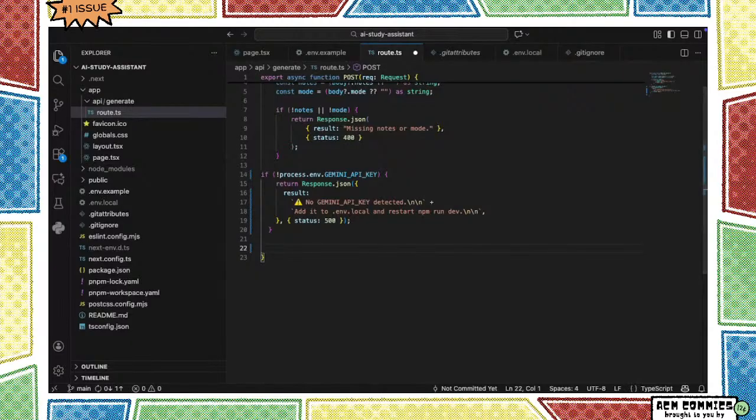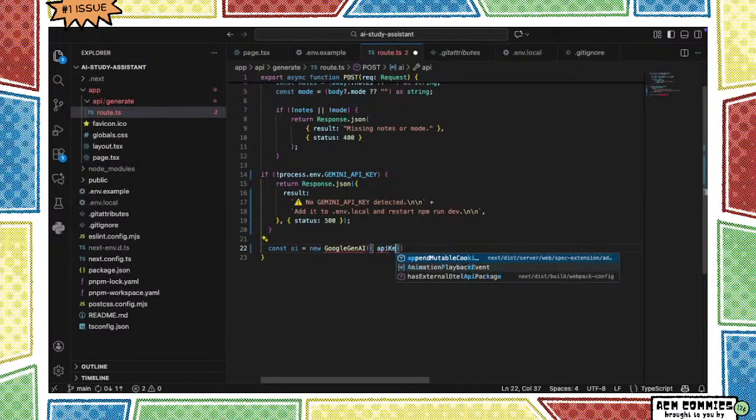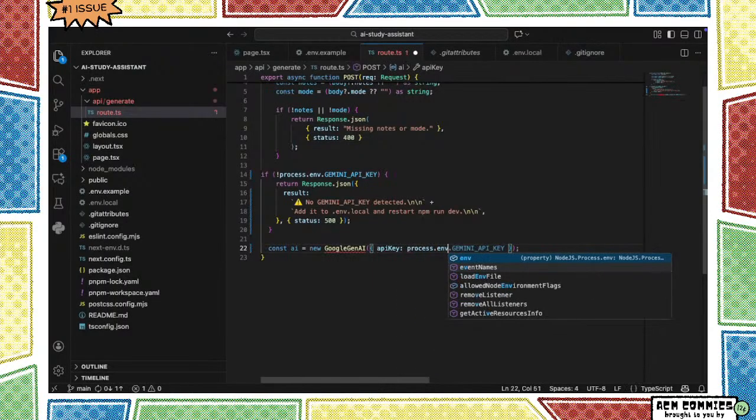And now we're gonna get to a ton of stuff where we're literally just making the AI. So the very first thing we're gonna do is make a constant, and we're gonna call it AI. And then we're gonna call Google Gen AI. I'll explain more what this does after, I just wanna get it written down. API key, process.env.Gemini API key.